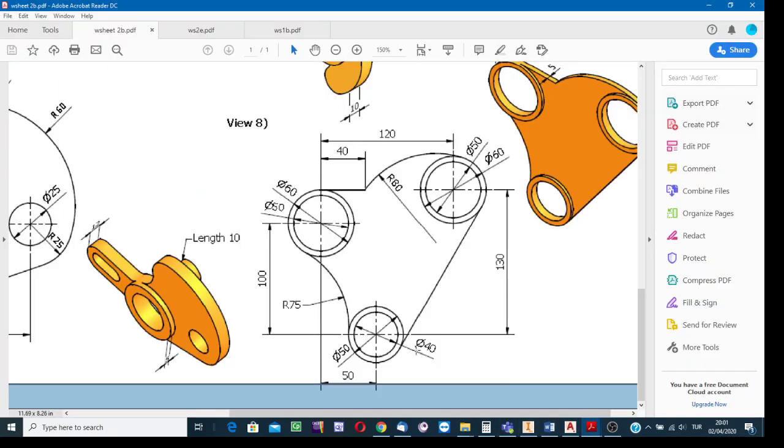See this case. Between the center of the circle and the center of the other circle, yes, there is a distance: 120 minus 50. 120 is the distance from this center to that center. 50 is the distance from this center to that center. So 120 minus 50 is the distance in the x direction from this center to that center. It is 70 millimeters. Okay.